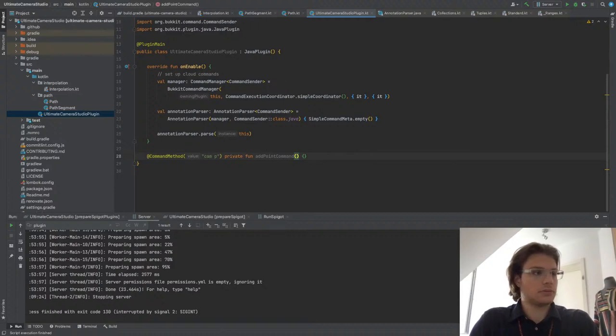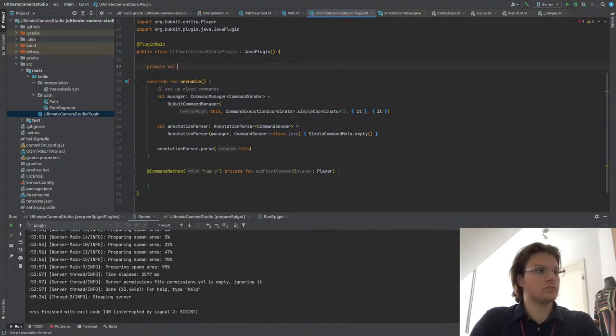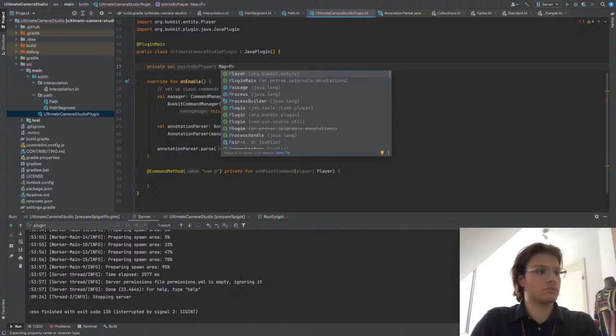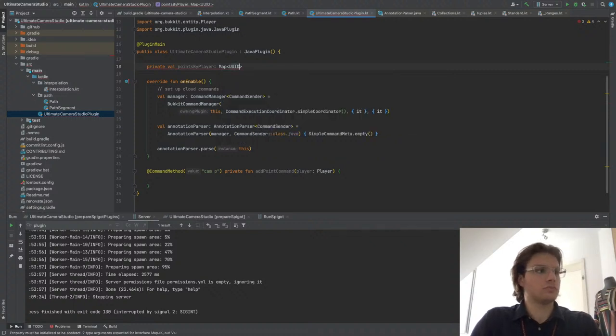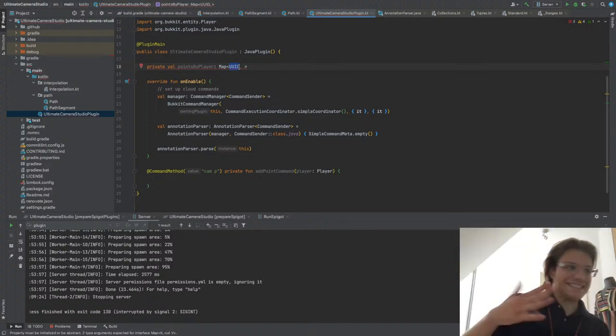Okay, yeah, so. Now I want to store for every player the points of their current camera path, of course. You never store a player instance, because if you forget removing it and the player leaves the server, then you're going to have a memory leak. So that's not that good.